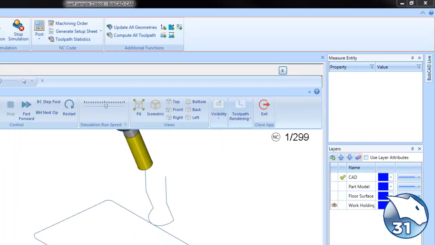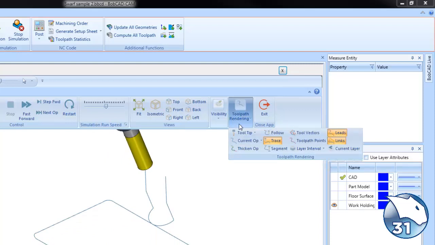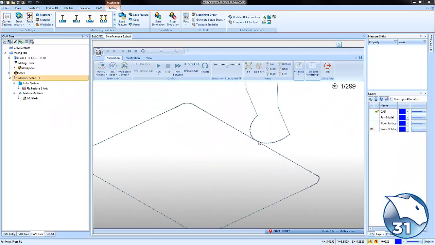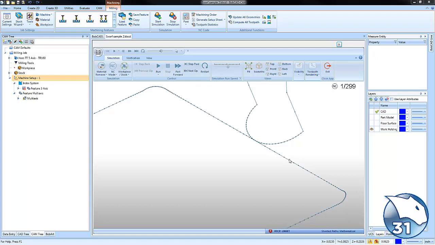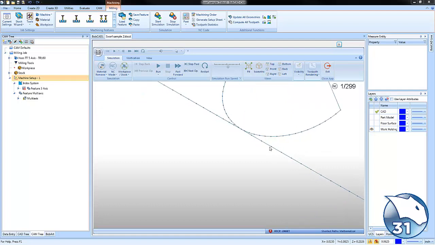Now, if you're not able to see all of your toolpath, go to Toolpath Rendering, where you can see all the different toolpath options. You can display the current operation, thicken the current operation, look at segments, or follow it. But the area we want to look at here is the section called toolpath points. Toolpath points show the individual segments of the toolpath. Each one of these point locations technically would be a line of code.